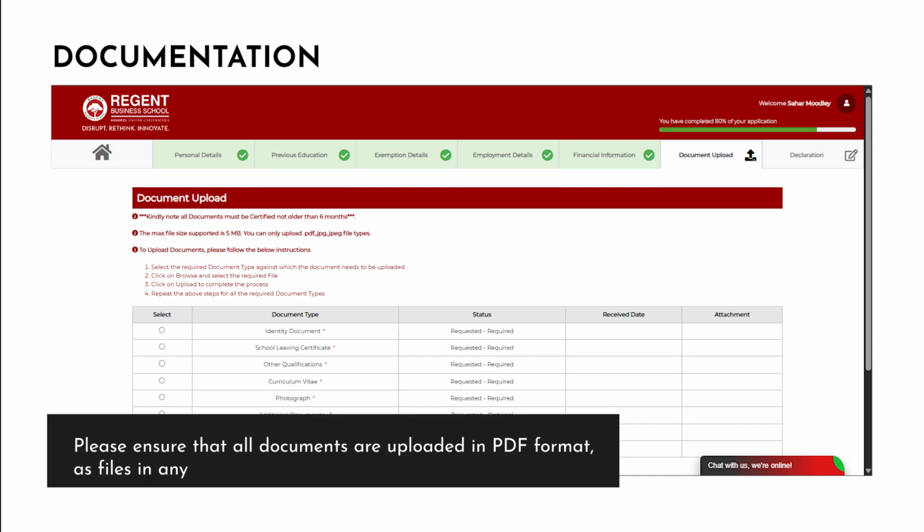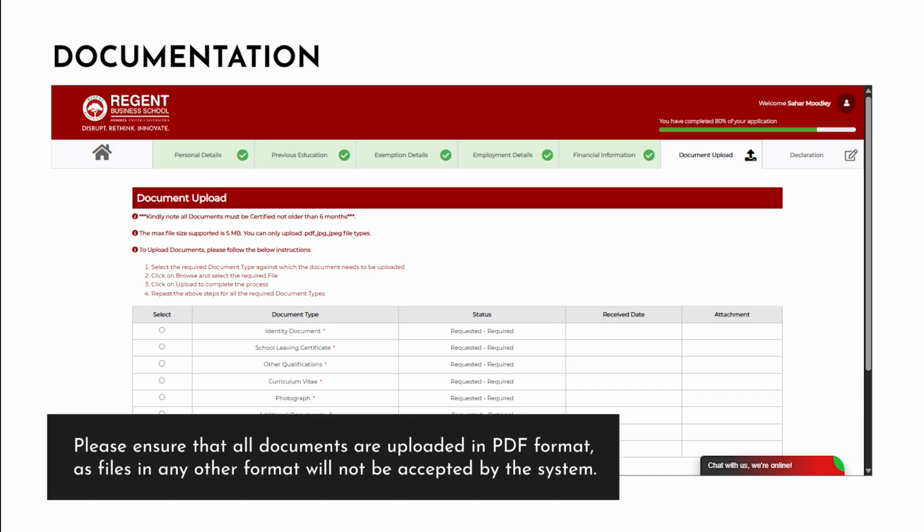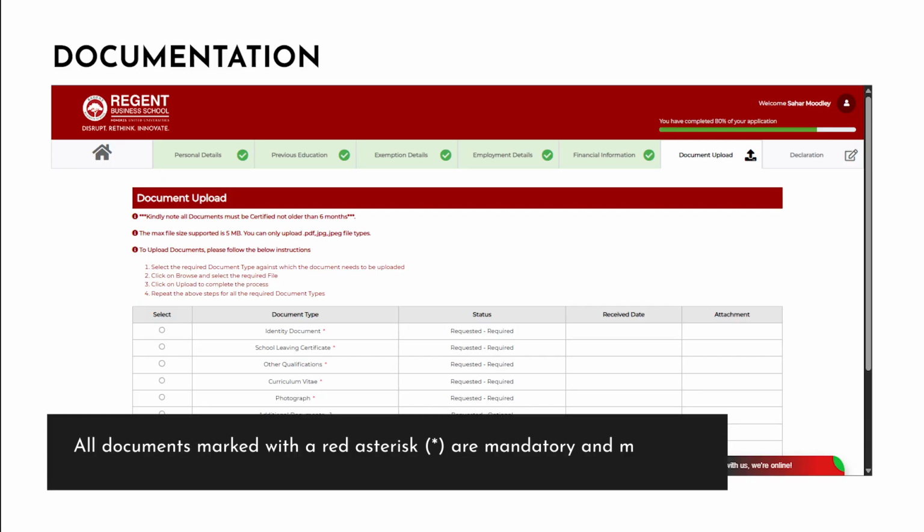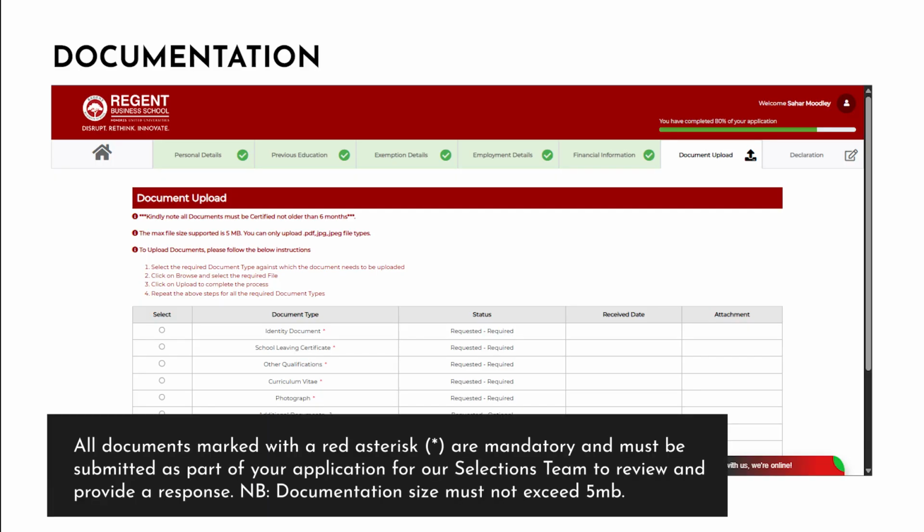Documentation. Please ensure that all documents are uploaded in PDF format, as files in any other format will not be accepted by the system. All documents marked with a red asterisk are mandatory and must be submitted as part of your application for our selections team to review and provide a response. Documentation size must not exceed 5 MB.